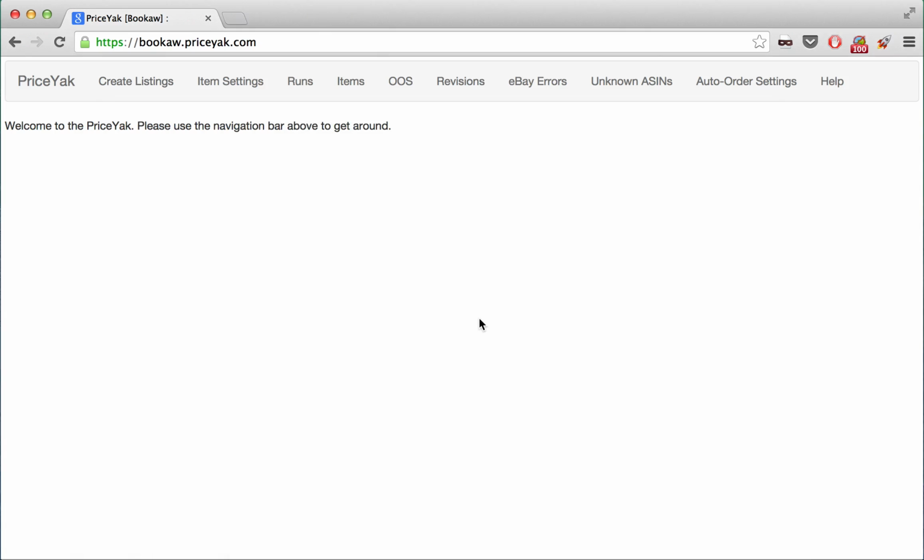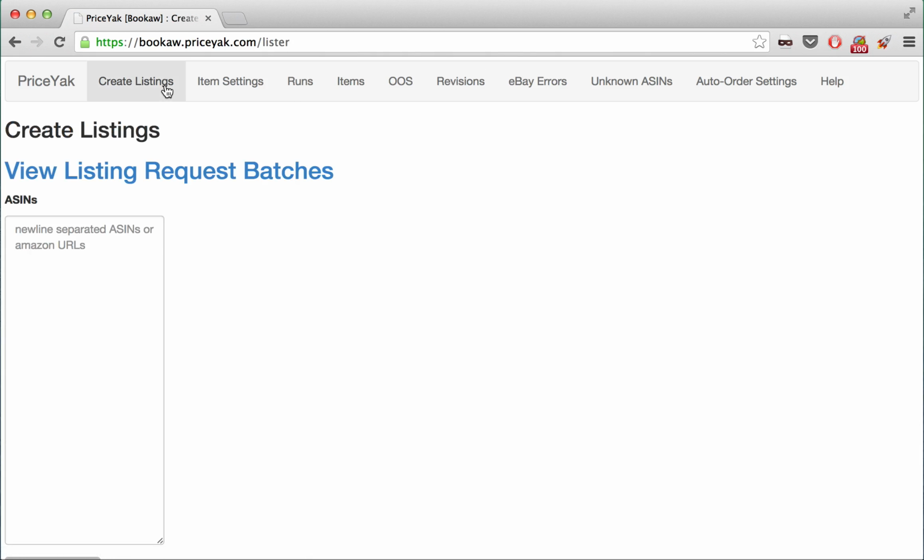This is what you'll see after you've authorized PriceYak to view your eBay account. So that's the very first screen you see with the galaxy in the background. We'll just ask you to authorize PriceYak to see your eBay account. Once you've done that, you'll be here. And there's a bunch of tabs up here. Create listings helps you make listings. There's a whole video on that as well.